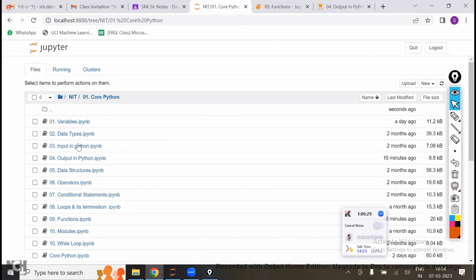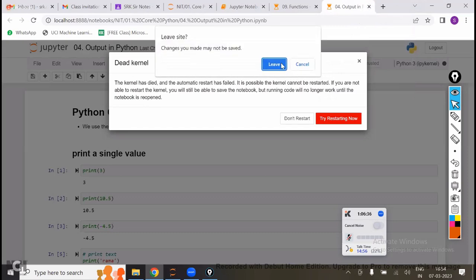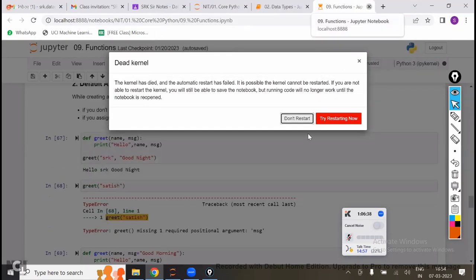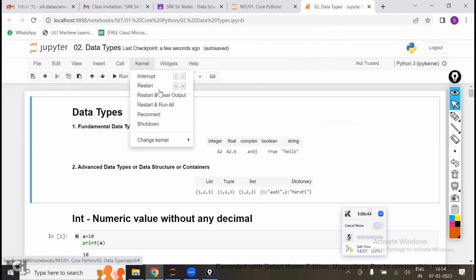Next concept, we are going to start data types. After the print, once the print is completed, the next one is data types. So we are going to start the next concept called data types.